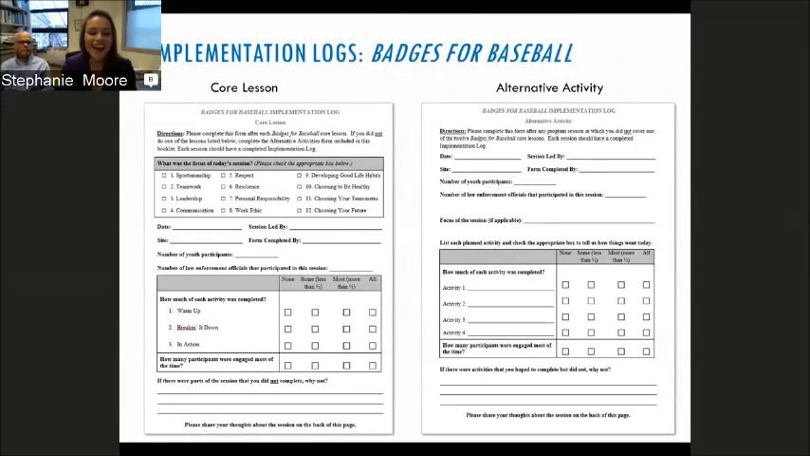Field trips, yeah. So on both of these forms, you'll be checking a box to indicate how much of that activity you got through. Did you do none of it? Did you do some of it? Less than half, most, more than half, or did you get all the way through?